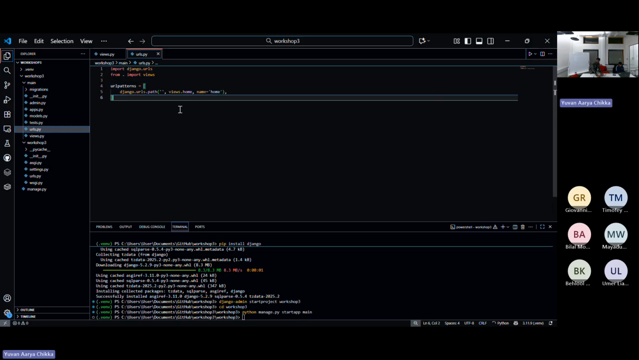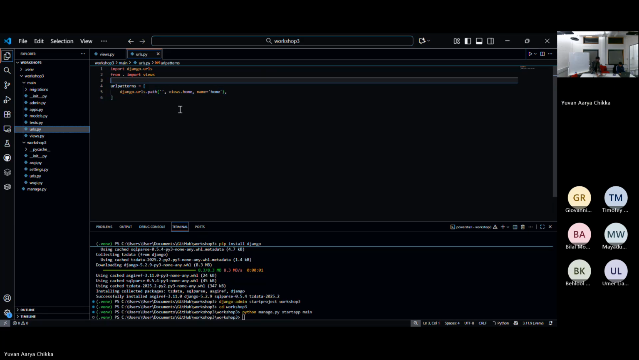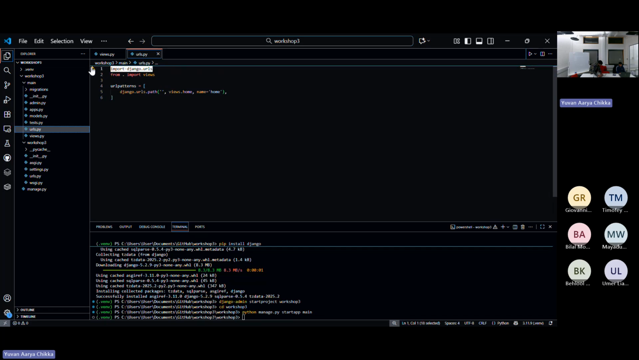Autocomplete is very convenient, by the way. But yes, this is the standard form for urls.py. You have to import the django.urls package, and you can do it a bit simply. You can go from django.urls import path, and then just use it like that.